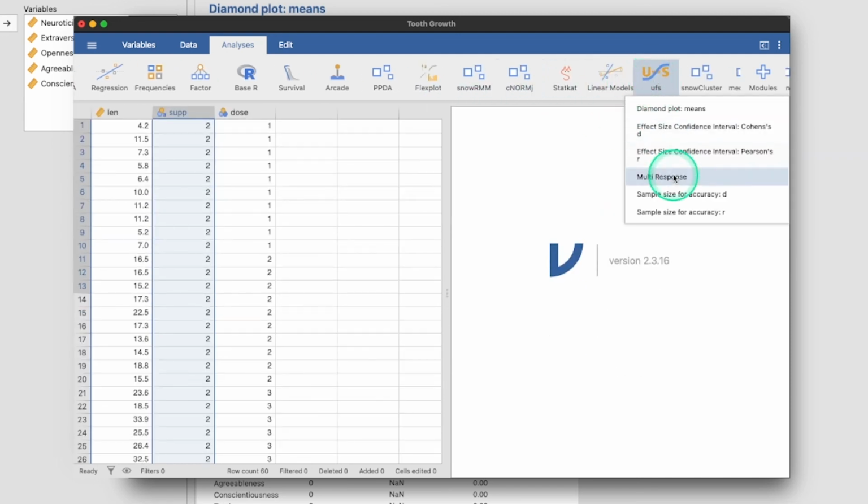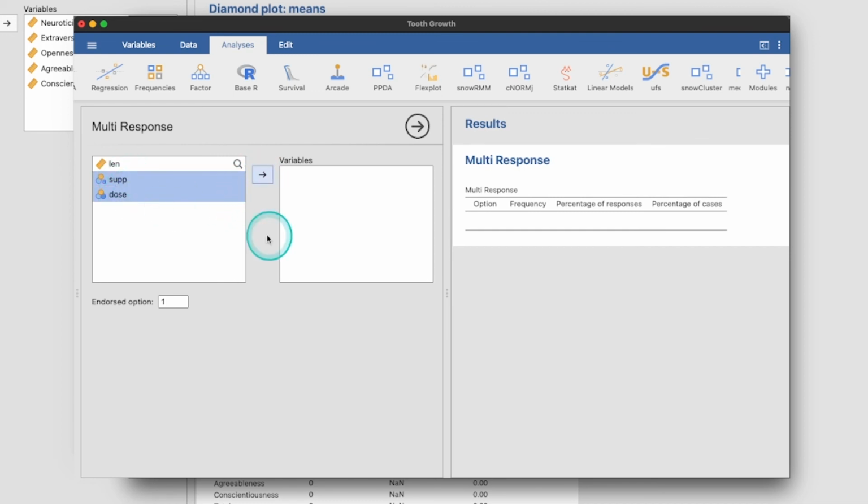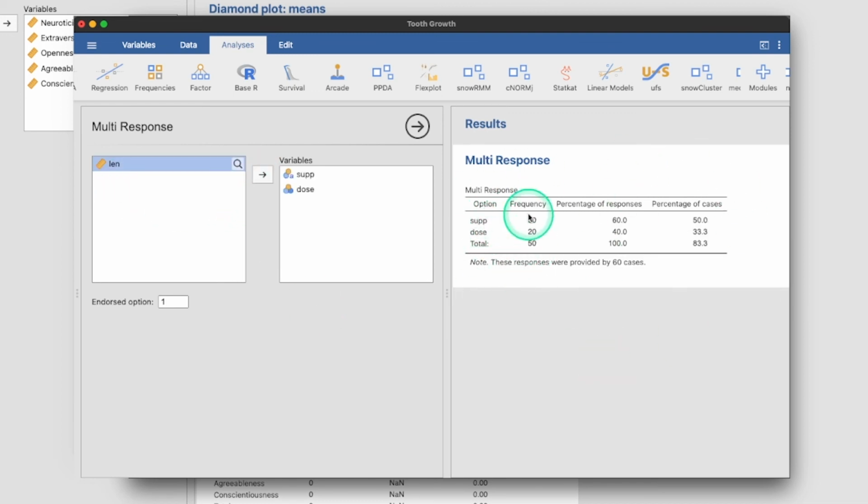If we scroll to UFS and we click on multi-response, we can then put sup and dose into the variables, and you can see the multi-response for sup and dose. So 30 sup and 20 dose. Percentage is 60 and 40. Percentage of cases, you can see that not all of these align, because the endorsed option is 1. If we do the endorsed option is 2, that doesn't change anything. If we do the endorsed option is 3, you can see that sup doesn't have 3, but dose does, and 20 of them, so a third of the participants have done 3.